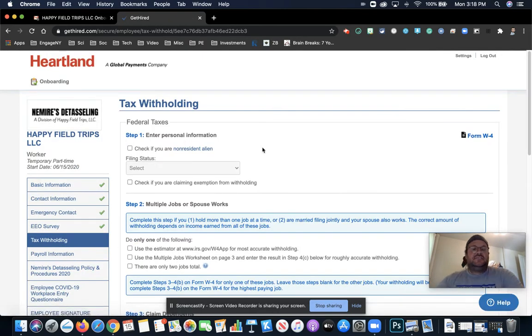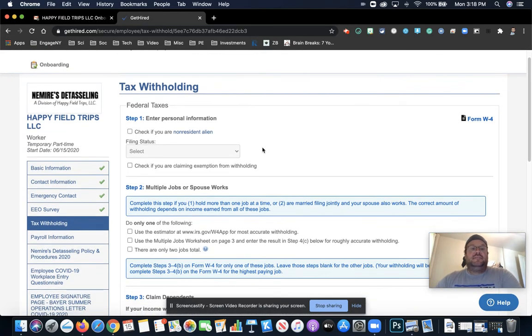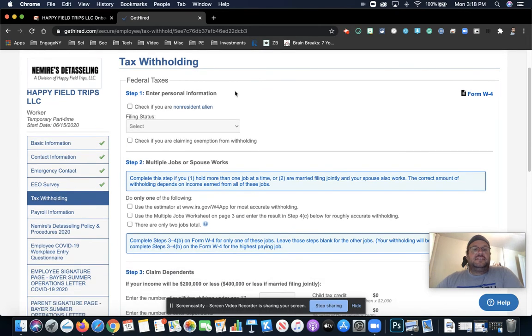All right, tax withholding. This is where things get a little bit confusing. So we're going to go through the federal first. Federal taxes. We're going to select a filing status. Okay, single or married, filing separately. And then this box right here where it says check if you are claiming exemption from withholding. Most of our workers will be exempt because they are not going to make enough money to file a federal tax return, or their parents will claim them on their income taxes as a dependent.